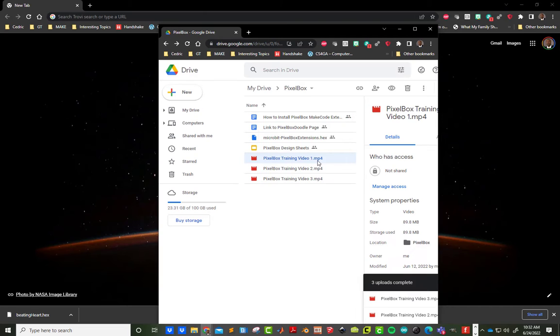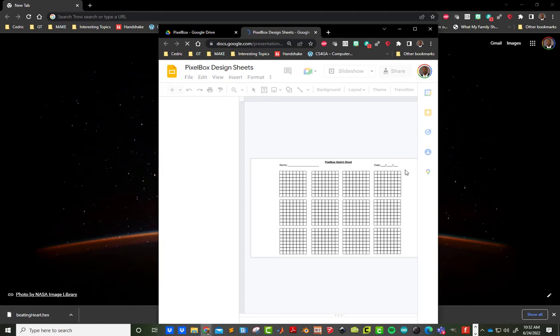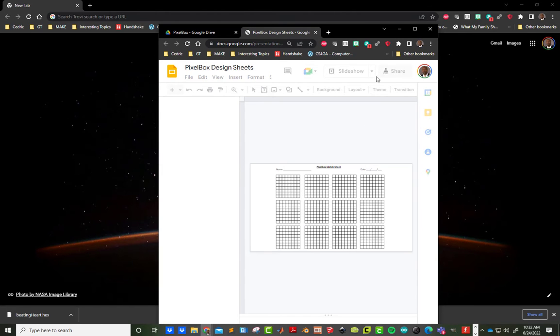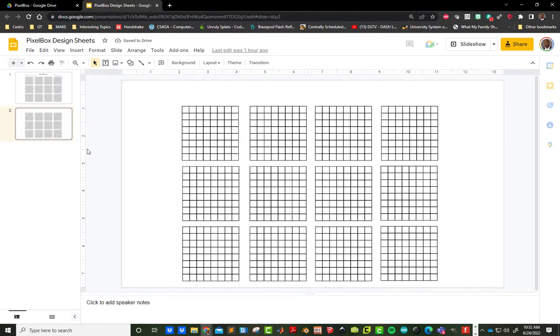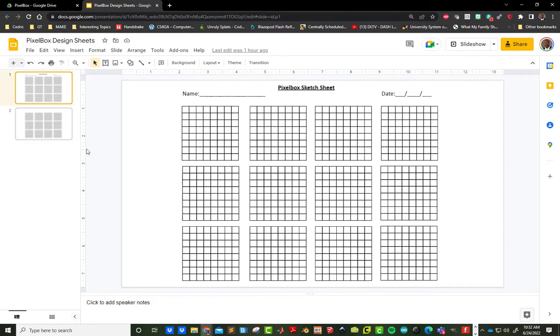Google Drive here, and so these will be located there. It's a PowerPoint slide. If you click here, these are the Google design sheets, and you can print them off at your leisure. And there are 2 of them. You print them front to back. It gives the students 12 PixelBox sketches on the front and 12 on the back. So that should allow them to do it.